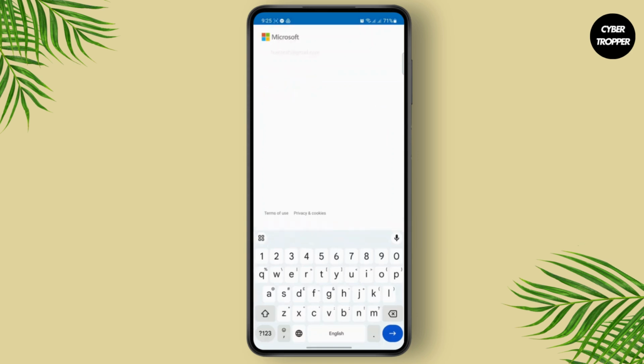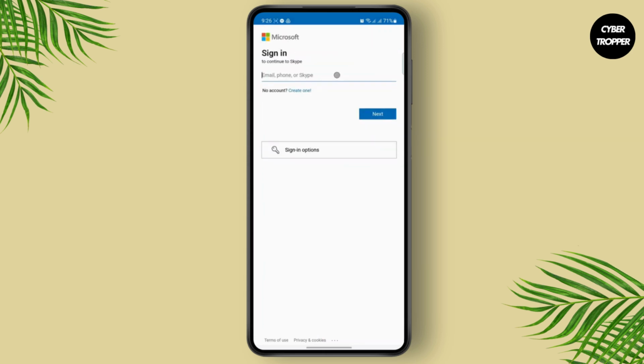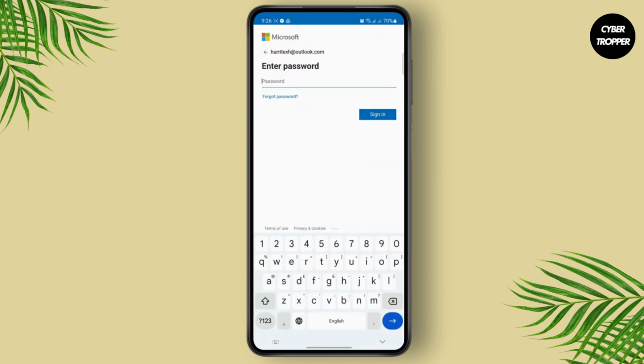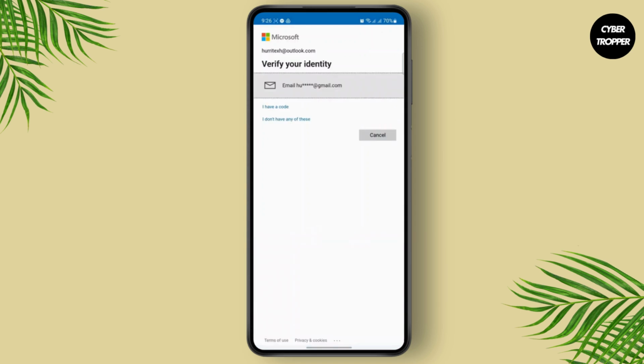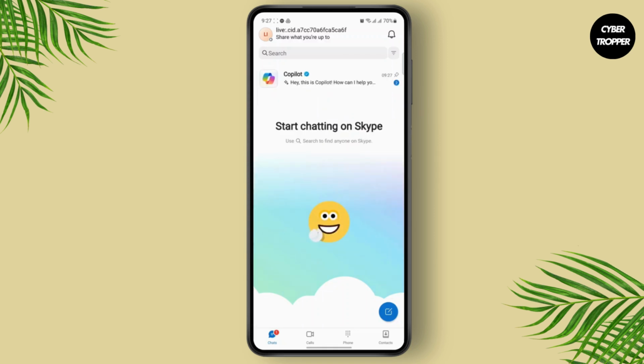Then tap on next. And if you already have an account, it will ask you to sign in. So go ahead and tap on sign in. And here, just enter your email address, tap on next. Now you'll just have to enter the password of your account. And now once you have entered your password or created your password, you can just get the code on your email. And now you have successfully created a new account on Skype.